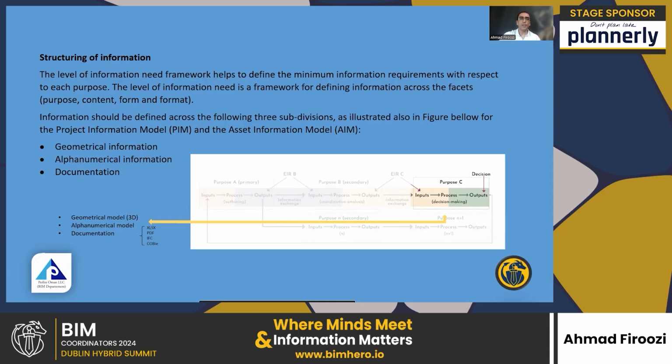Information should be defined across the following three subdivisions, as illustrated also in the figure below, for the project information model PIM and the asset information model AIM: geometrical information, alphanumerical information, and documentation. An appointing party should specify their information requirement using the level of information need framework defining.